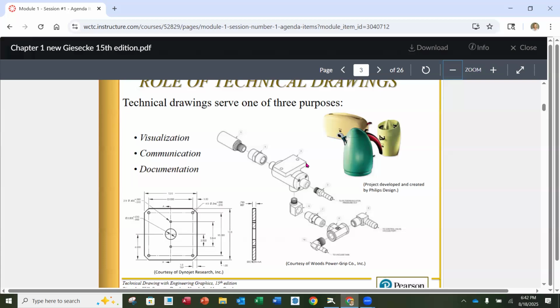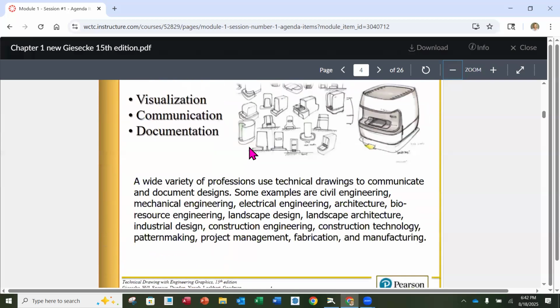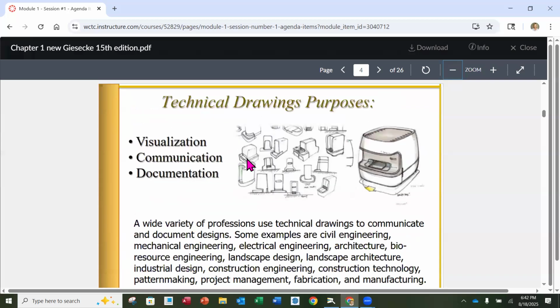Okay. So technical drawings, big responsibility of engineers and designers. And that's what we're going to work a lot on, not only in this class, but in that program. A wide variety of professions use technical drawings. So it's not just for our purposes in engineering, but as I said, it's that communication tool.